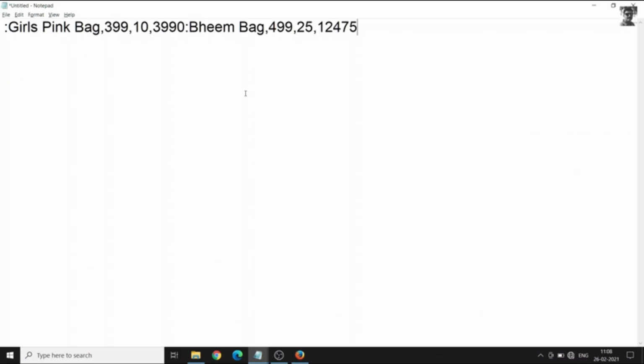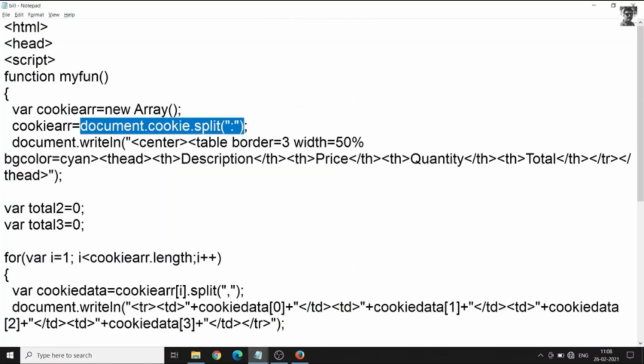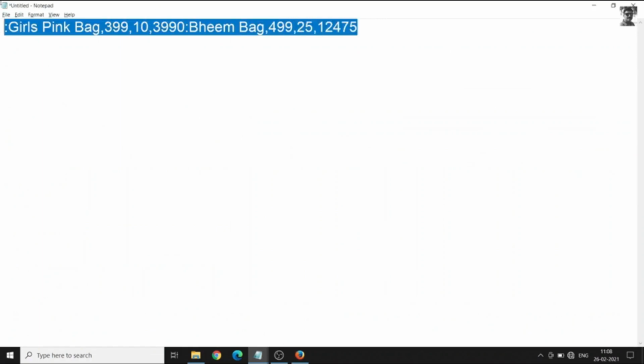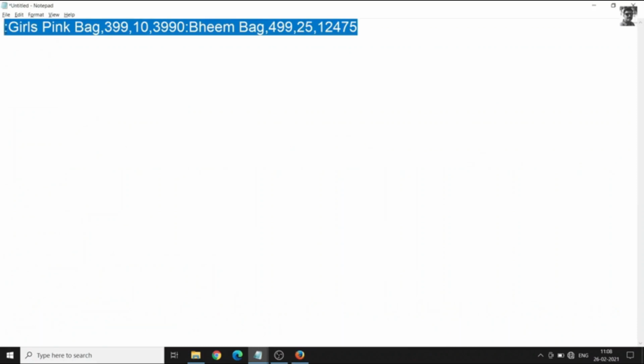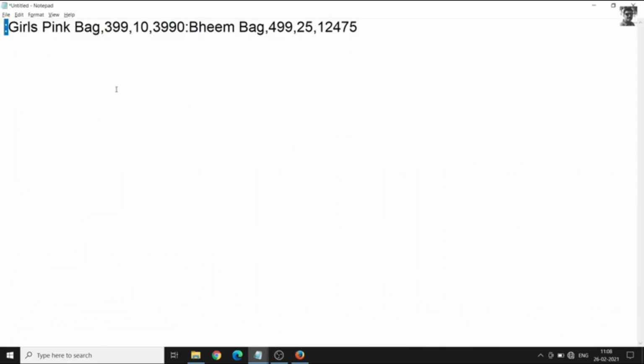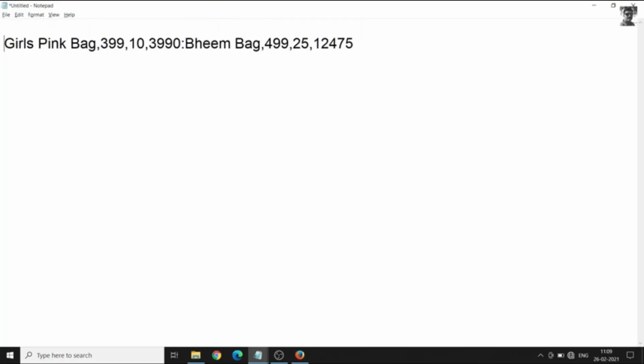Now the line which you see here, document.cookie, this entire thing is the cookie value. So that cookie we are splitting with colon, means wherever there is a colon sign, it will be replaced by the enter key. So let's say here I select this and press enter. What happens? It removes the colon and in that place it presses enter. Similarly here also there is a colon which will be replaced by enter.